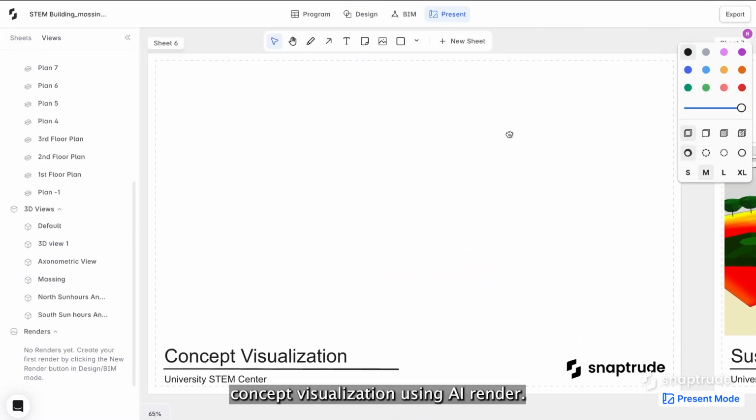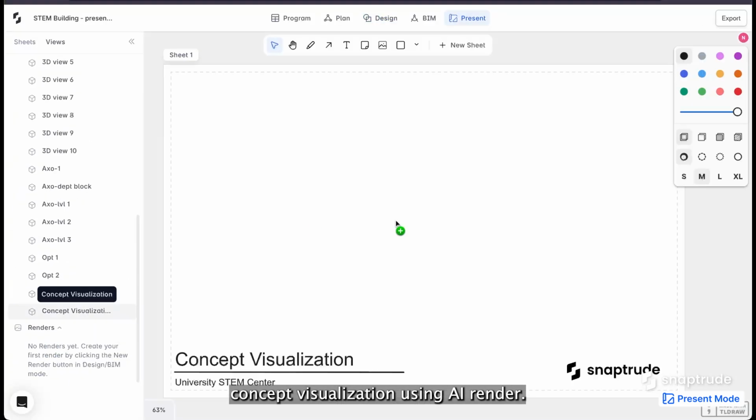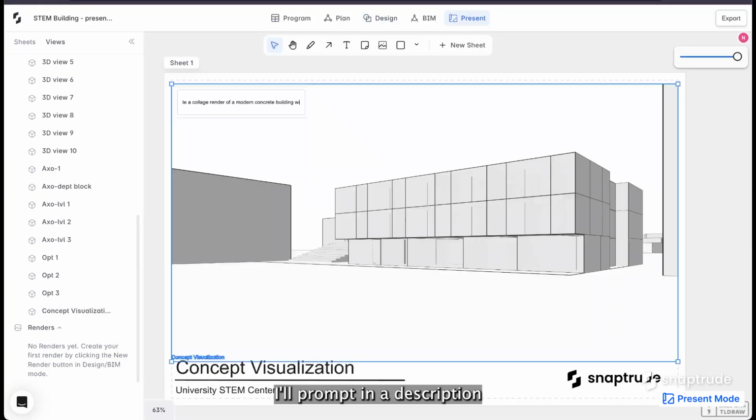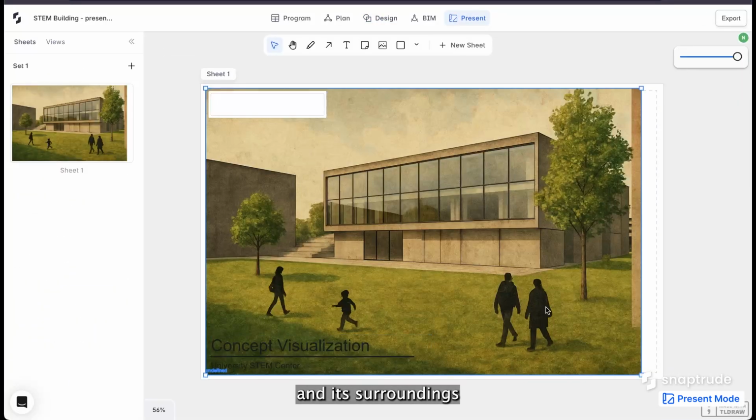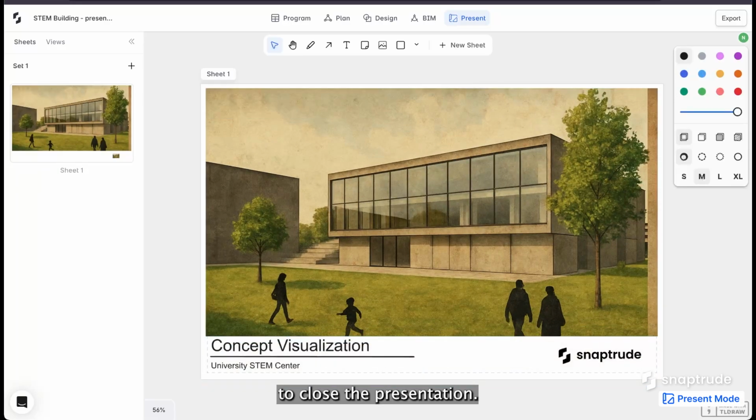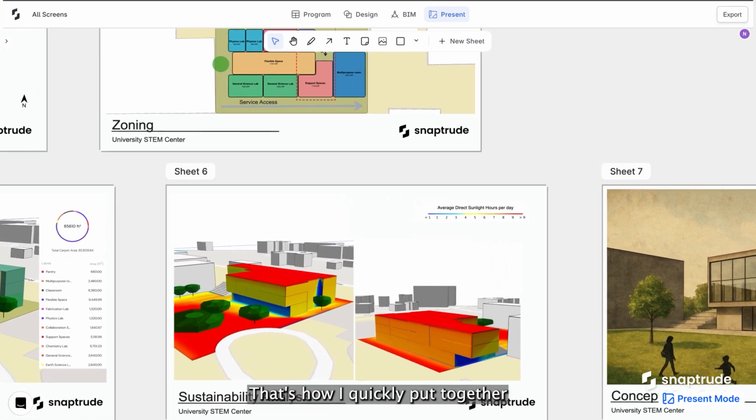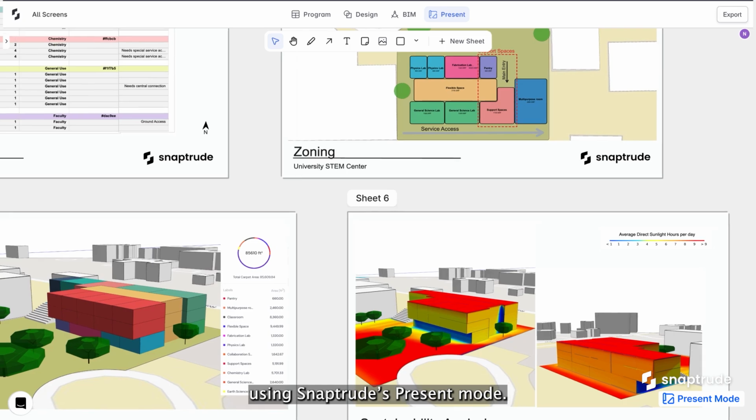Lastly, I'll create a quick concept visualization using AI render. I'll prompt in a description of the building and its surroundings, and use this visual to close the presentation. That's how I quickly put together a concept presentation using Snaptrude's present mode.